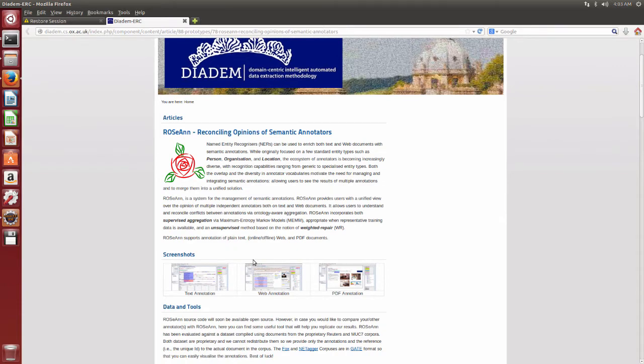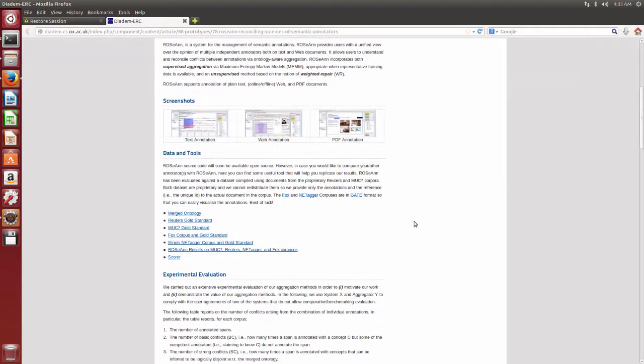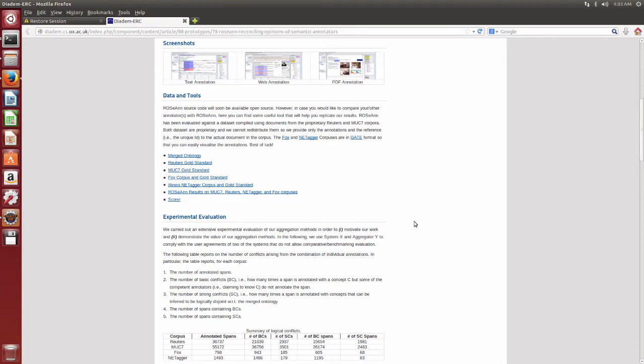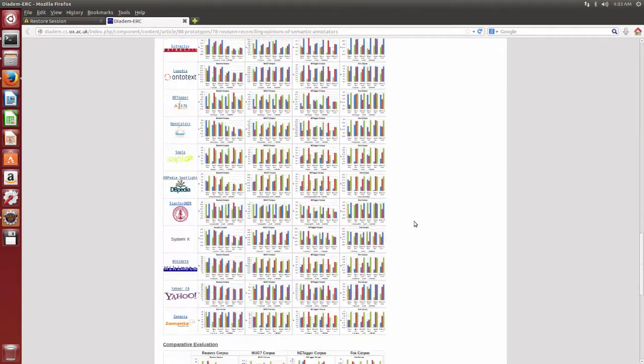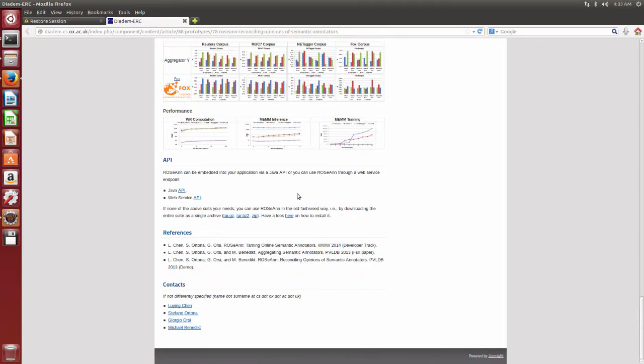We have evaluated ROSeAnn, and you will find all this kind of information. And if you browse to the bottom of the page, you will also find a detailed explanation and documentation on how to use our Java API and how to set all the configuration parameters. We have set up ROSeAnn also as a MEMM project, so if you are familiar with MEMM, you can use that project directly. And here there are all the instructions on how to install and download it.